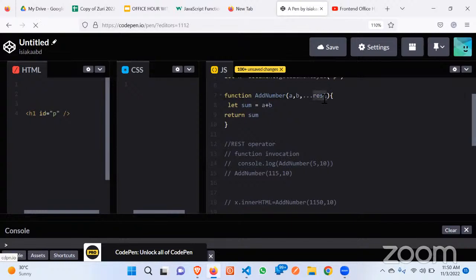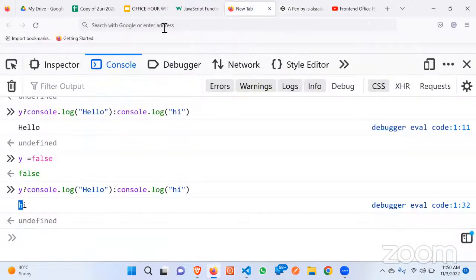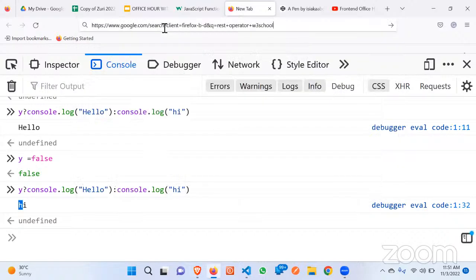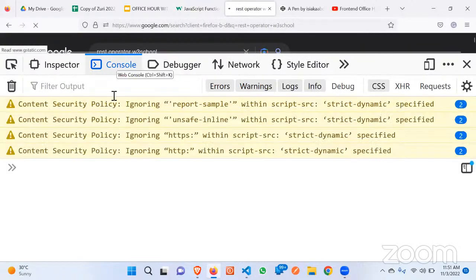And it's not necessary to be rest. It can be Chiamaka like this. It's not necessary it's going to be rest, but for you to be able to use it, you have to be using these 3 dots. Now, if I go here and I say the rest parameter, let's use rest operator W3 schools. I can close this.